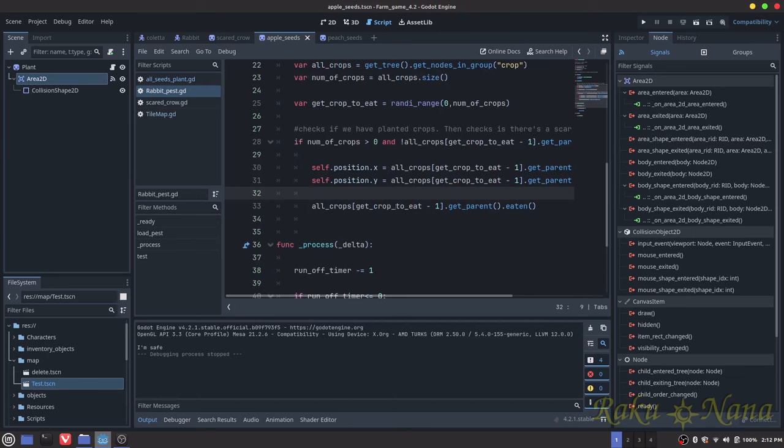All right, and then after that, we're going to again go to the crops. We're going to find out which crop it chose. And then again, it's going to get the parent of the Area2D. And then there's going to be a method inside that parent, because it has a script, called eaten. Now, the reason why I have a -1 here from the numbers, and I don't know why it does this, but it's just to keep it from going over its maximum index.